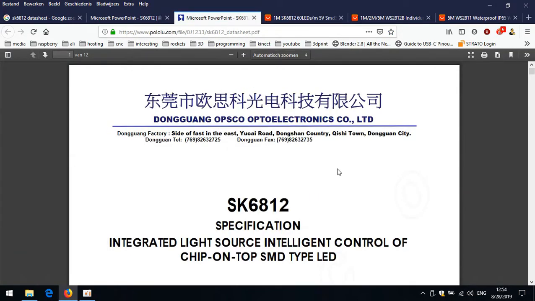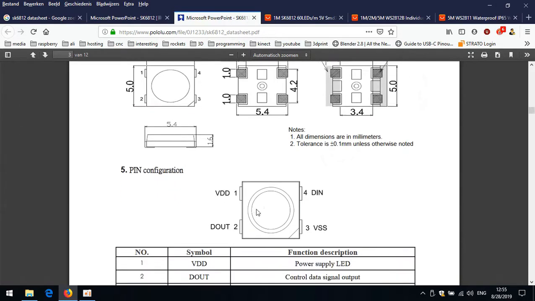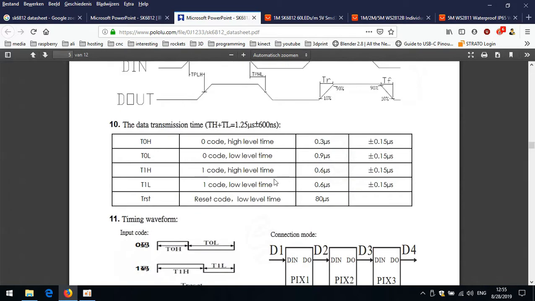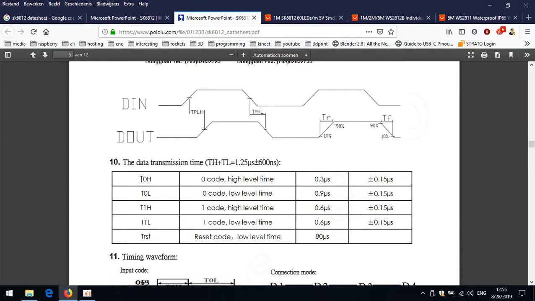I found a data sheet. I was googling for a data sheet here, SK6812. It's got a power supply voltage of 5 volts, and data in, data out, and ground. And here's a depiction of how it kind of works. You send a zero by sending a high level pulse for 0.3 microseconds, or 300 nanoseconds, followed by a low value, 0 volts, for 0.9 microseconds. If you send a one, a high signal, you send 5 volts for 0.6 microseconds and a low signal for 0.6 microseconds. The reset code is another one, but we'll get to that. So that's basically streaming zeros and ones through this data line.